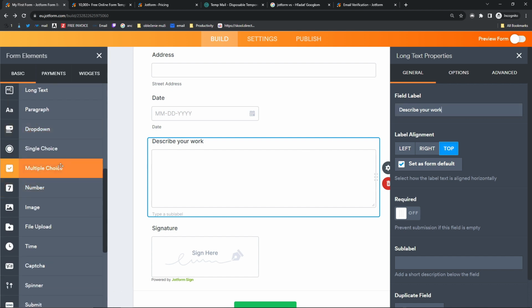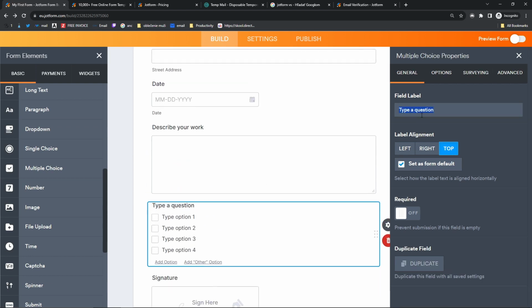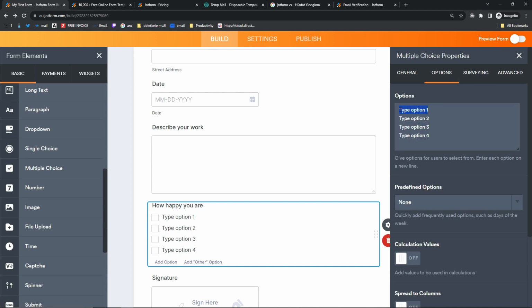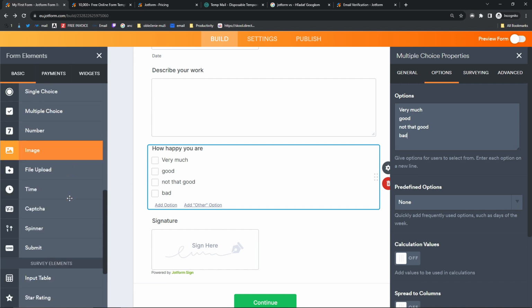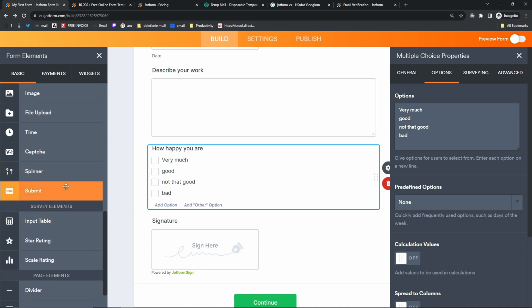Then we can add a multiple choice. How happy you are. And we're going to have type option 1. Very much. Good. Not that good. Bad, right? So you see, you can have multiple choice. Then you can have even file upload, time, spinner, submit.